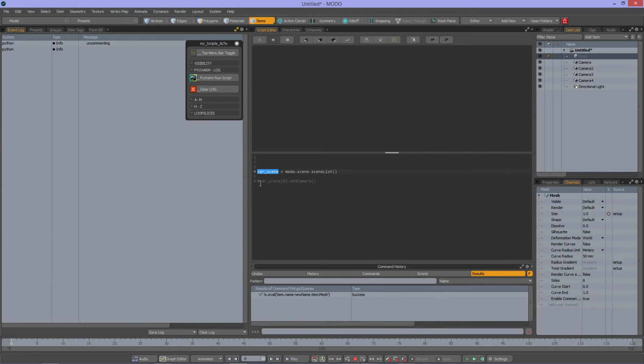So back to Modo, I'm going to uncomment this line. So now I'm going to say that for the first item in the list that has been returned, so var_scene square bracket 0 square bracket dot add camera round brackets. And let's test this. First I'm going to press Ctrl W to clear my scene, and in the Python editor I'm going to click on this icon to run my code, and you see now in the item list a second camera has been added.